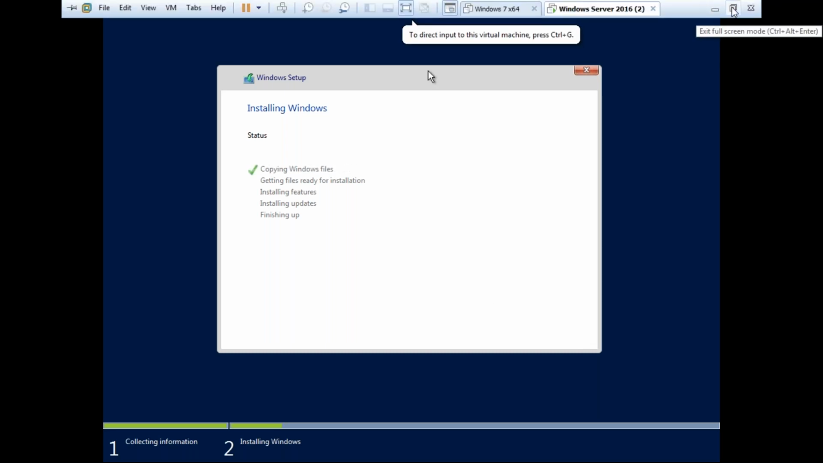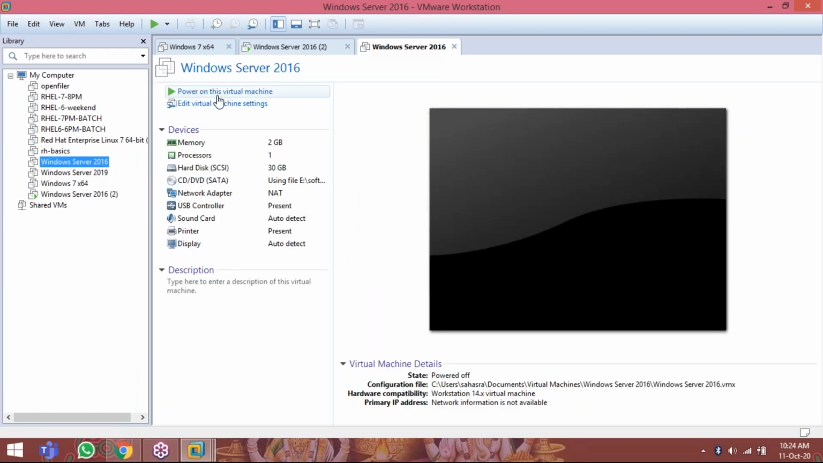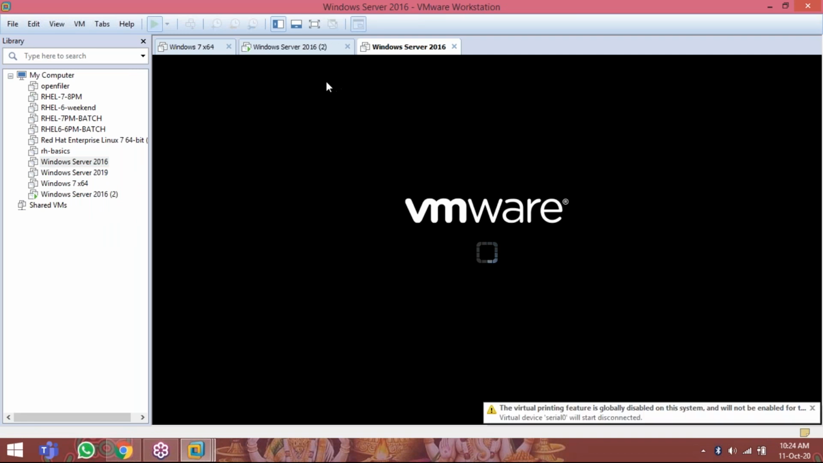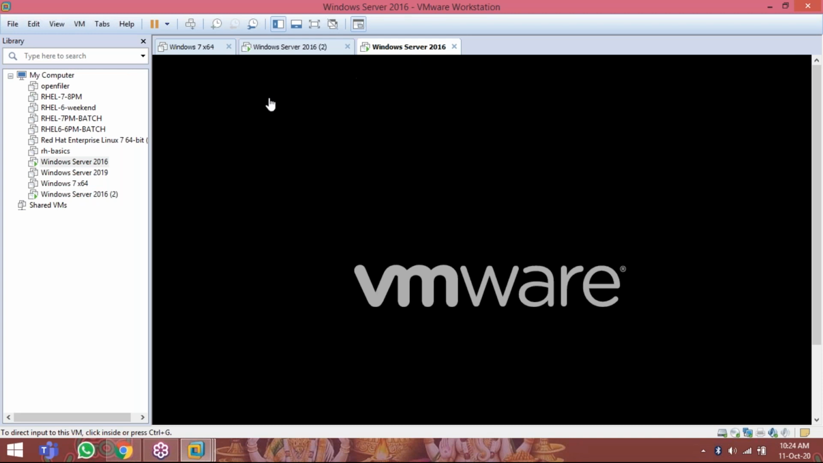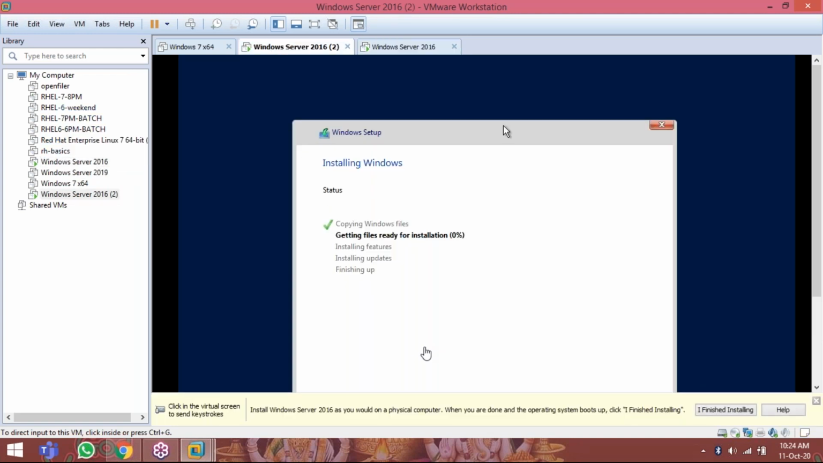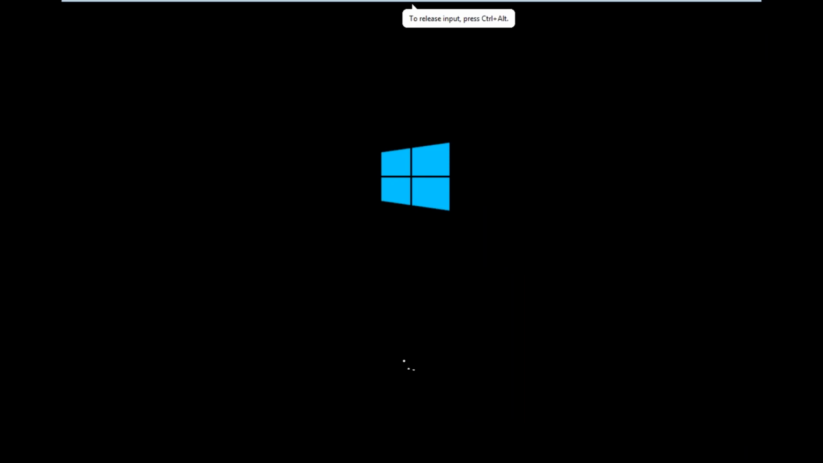Now I already installed one OS. It is ready to use. So I am powering on this machine. See, second machine I am powering on. Power on this virtual machine. At a time we can run multiple operating systems. If you want to power on Linux also, you can power on Linux and work. That depends upon your hardware's physical memory capacity. I have 8 GB RAM, I can power on 4 machines. If you have 16 GB RAM, you can power on 8 machines. Now this is already installed.